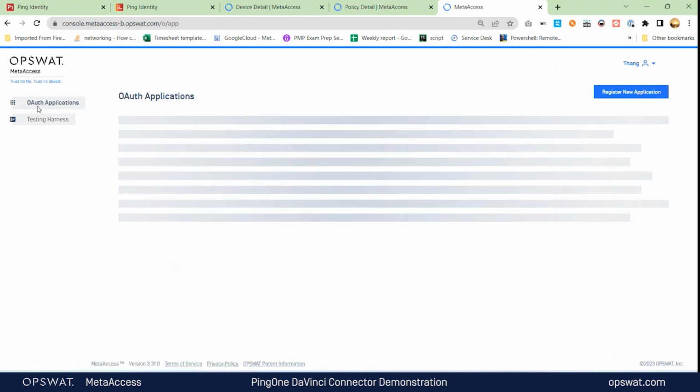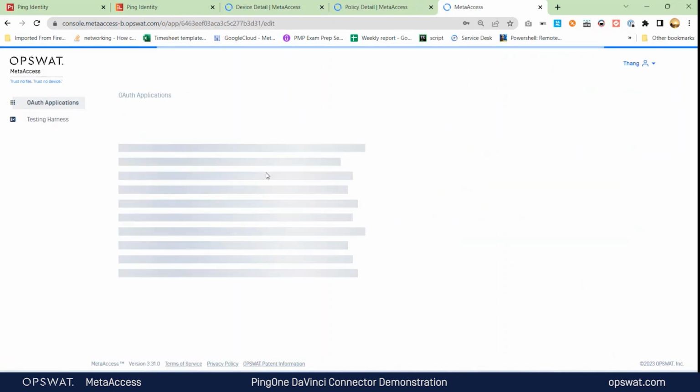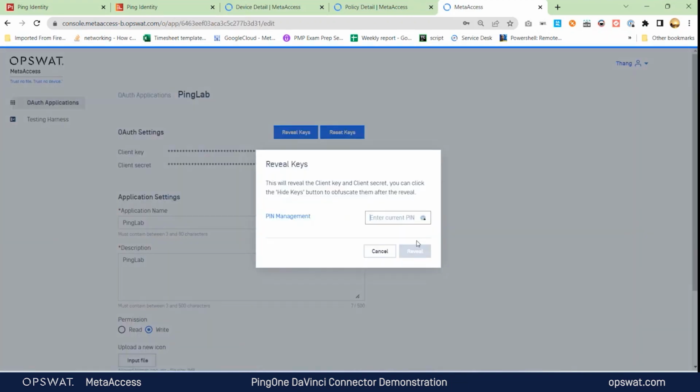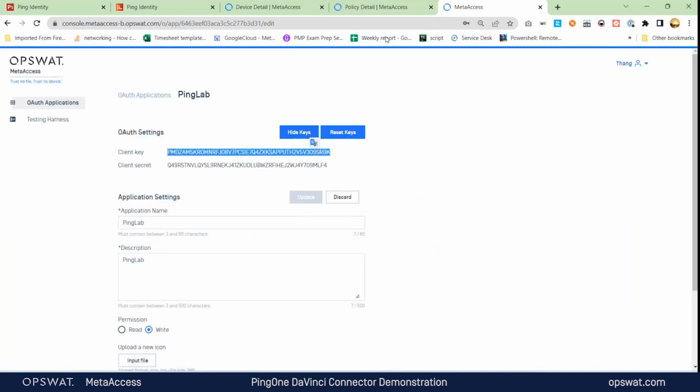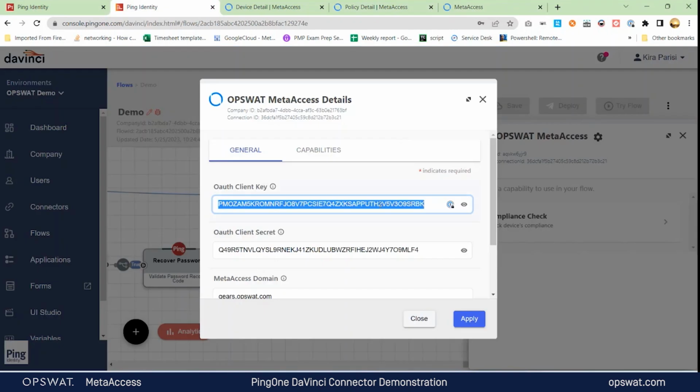I will navigate to my Meta Access OAuth portal. Here, I have an OAuth application for PingOne. I will gather the client key and secret key from my OAuth application to configure it in PingOne.